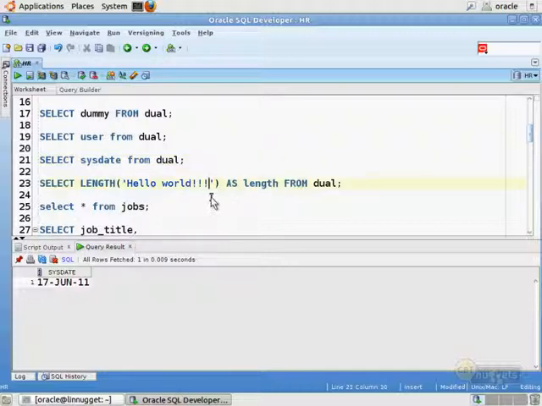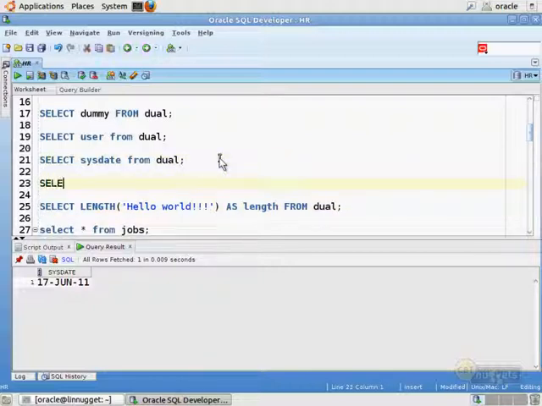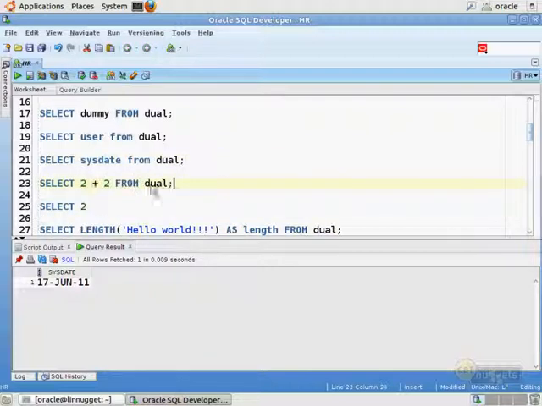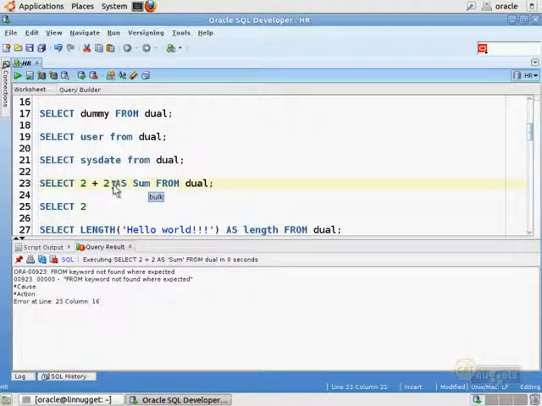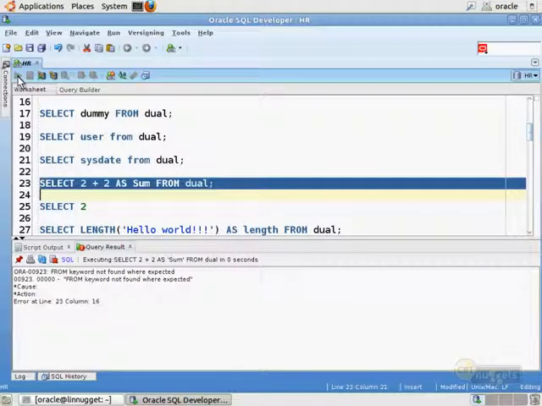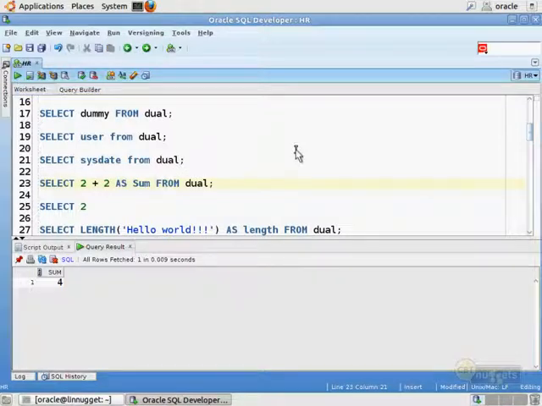You can also run just standard expressions against dual, like I mentioned before. We could do select 2. We can run, say, select 2 plus 2 from dual, and we get that result back. Remember, aliasing is always helpful here. Let's rename that virtual column as sum, rerun the query, and that can be nice for reporting purposes.